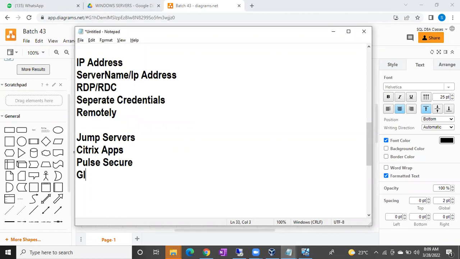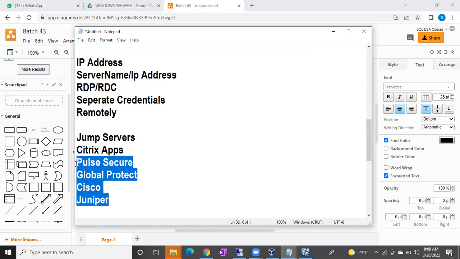Global Protect, super. Global Protect, okay. Now a lot of people are using Global Protect, Cisco, Juniper. So these are different VPN softwares, guys.